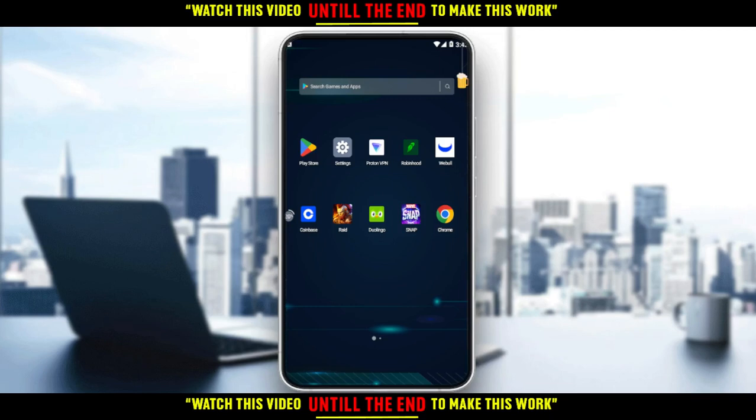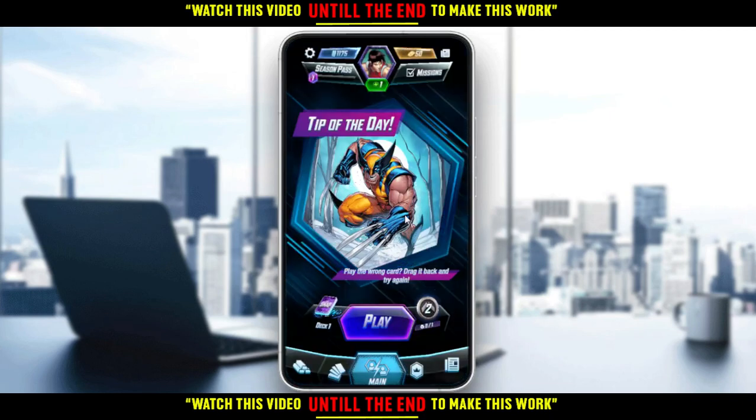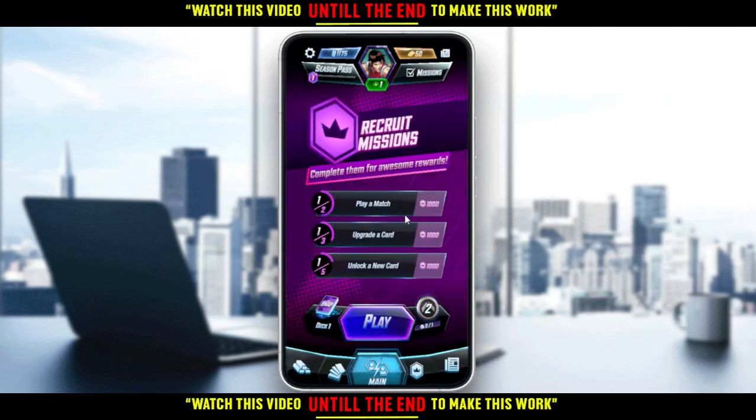So when you do that, let me go here and open my Marvel Snap application as usual, if you want to follow this tutorial's steps. So that will be your home or main screen on the game.